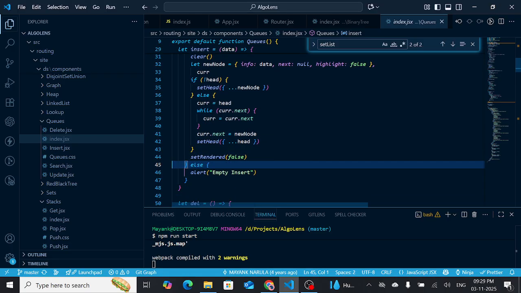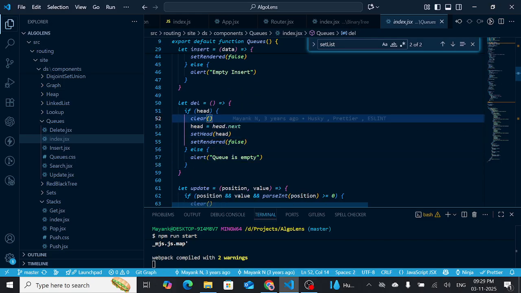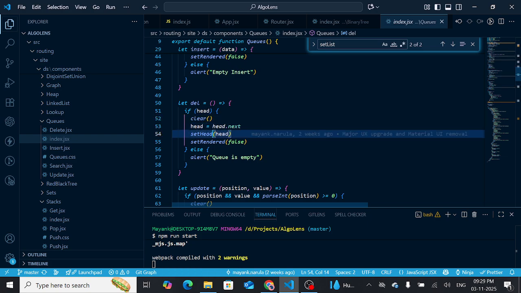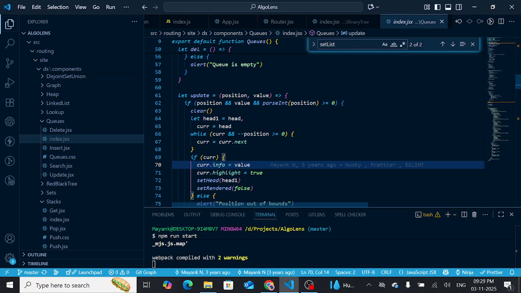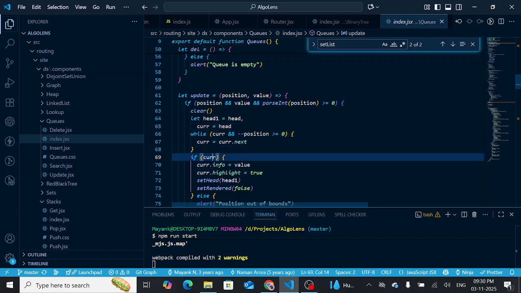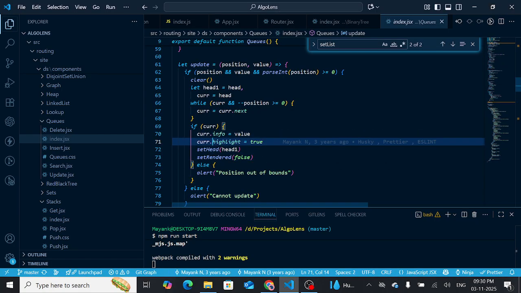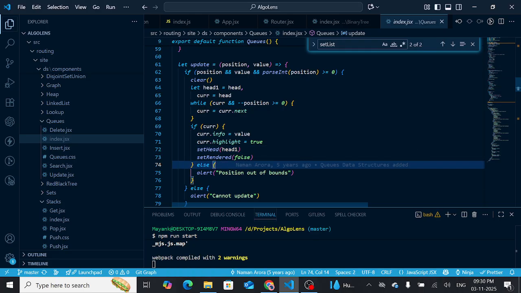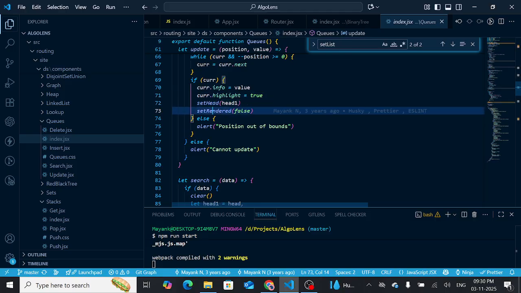Otherwise, for delete, I basically take the head to the next value of the head, and then update that as the new head, and that does the deletion logic. For update, I traverse the linked list to one position before what I have to update, and if I find such a thing, then I change the value and highlight it, and then set the new head as the clone of that.